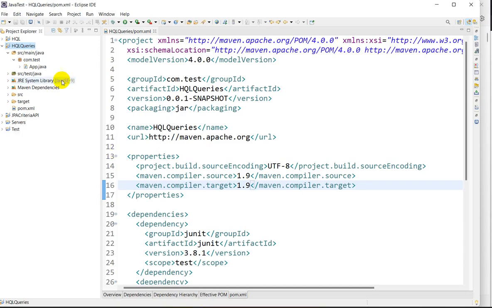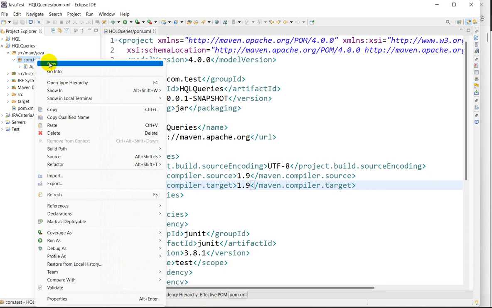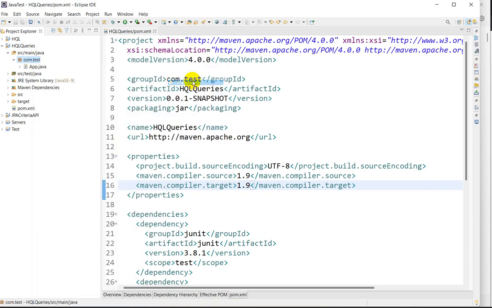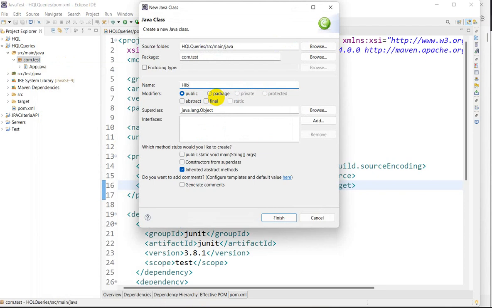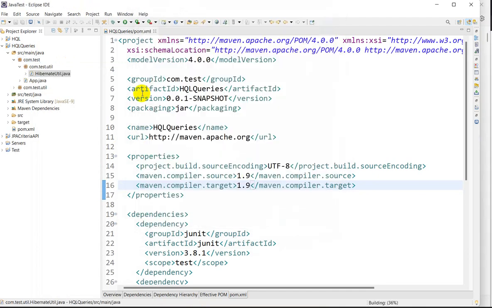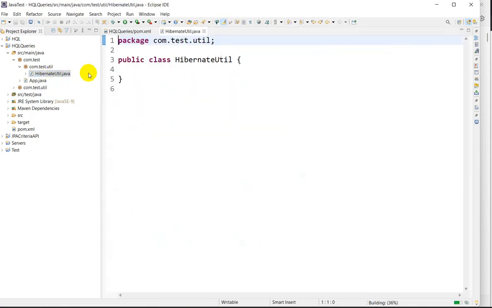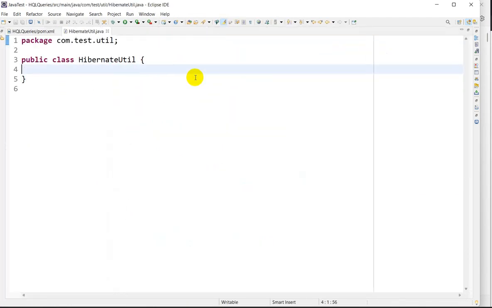So first thing, right click on this com.test, go to New, go to Class, and here I will create one class called HibernateUtil. Then we have to take the com.test.util package. Let's save this. So in com.test.util, the HibernateUtil class is created.